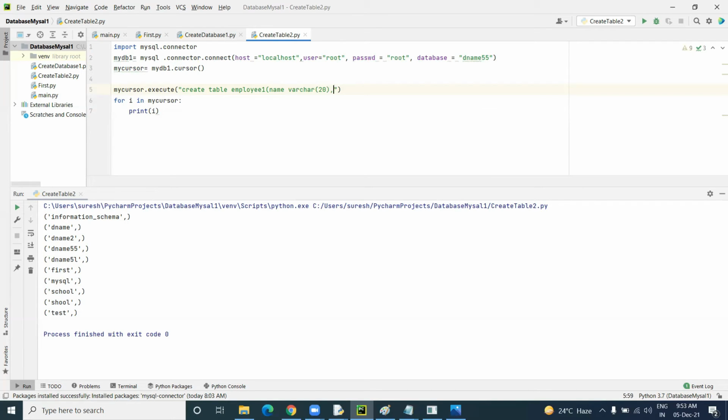For the second column, I can use salary. I want to pass salary, so I just select salary, and that is also varchar. If it's an integer, we can use a different type, and if it's a character, we can store it; here we can take everything in character form. So let's see. 20.